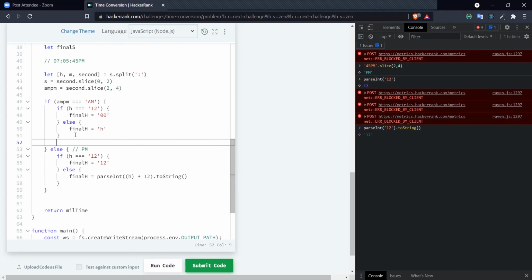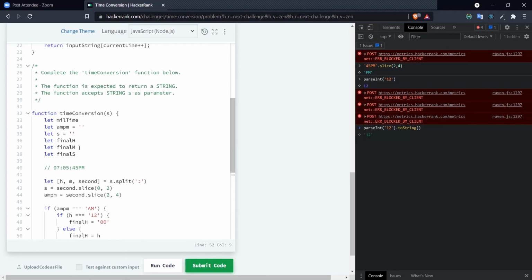In this case, we've already taken care of the hour. Actually, that's wrong. It should be H. So we've already taken care of the hour. Now we need to handle the minutes. So the minutes and the seconds, I don't think change at all. So actually, we don't really need those, do we?